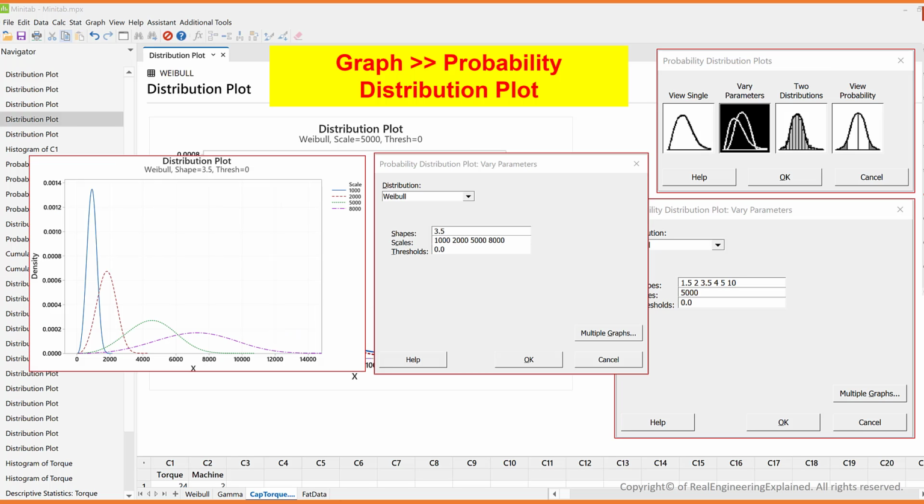We can also visualize the effect of a scale parameter on Weibull PDF plots. Let's select 1,000, 2,000, 5,000, and 10,000 for a scale, and 3.5 for the shape parameter. The PDF plots look like this graph. When the scale parameter increases, the mean is shifted to the right.